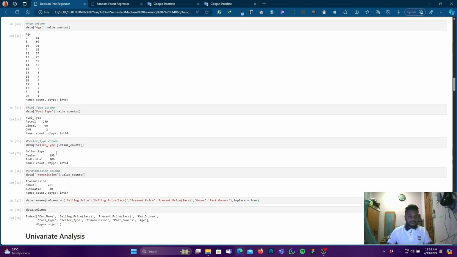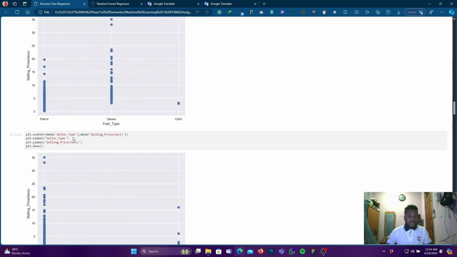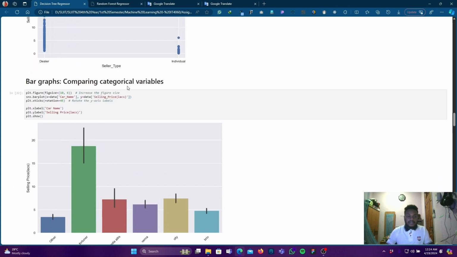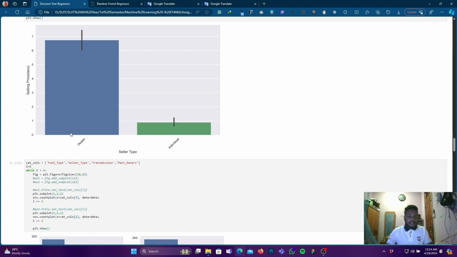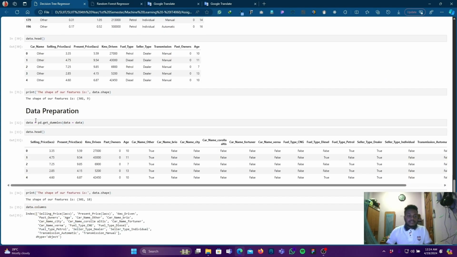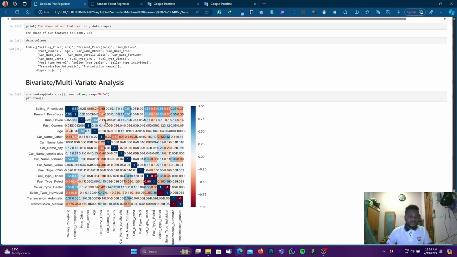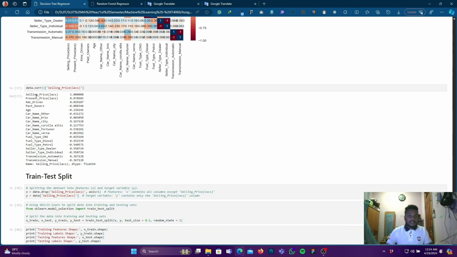And this is a univariate analysis section using scatter plots, a bar graph used for comparing the categorical variables, a count plot, and a box plot. And this is a data preparation section using the one-hot encoding technique, the pd.get_dummies method. And this is a preview of the one-hot encoded dataset. And this is a multivariate analysis using a heat map. And this is a data correlation section for the selling price.